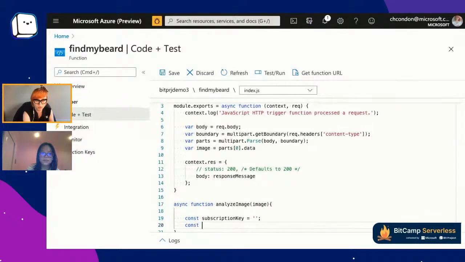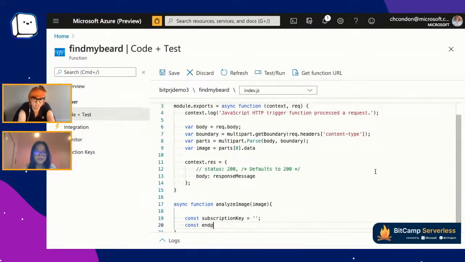Sorry, I got a little lost here. So we made the subscription key. Do we still want to do the second variable here? Yeah, endpoint. That should also be declared somewhere. Okay. And should I just call it endpoint? Is it okay to just call it that? Yeah, endpoint is fine. Okay.